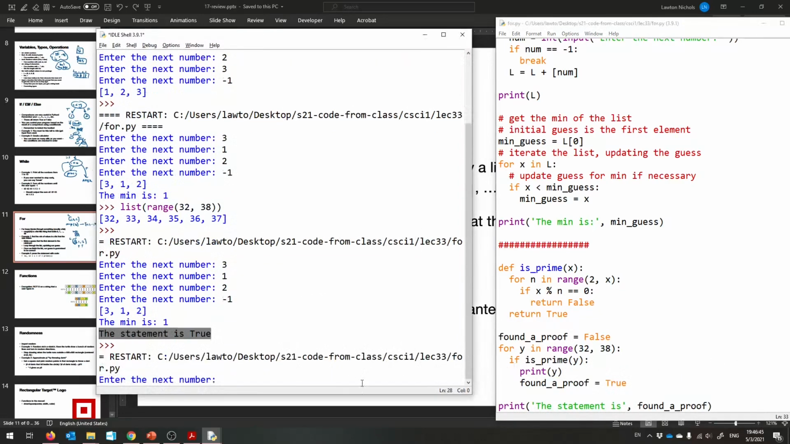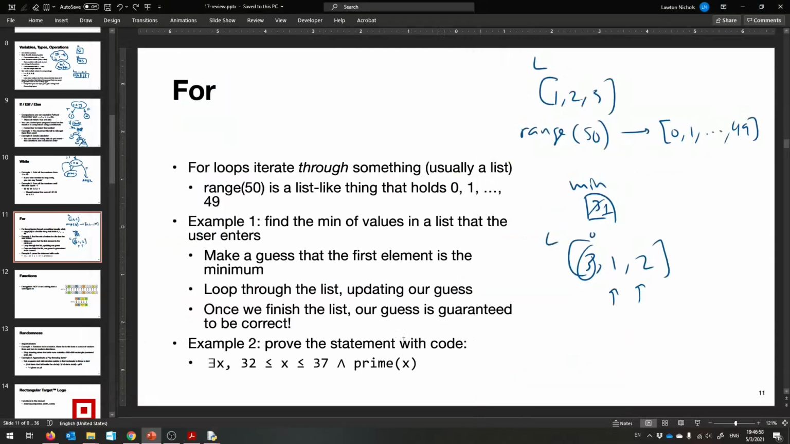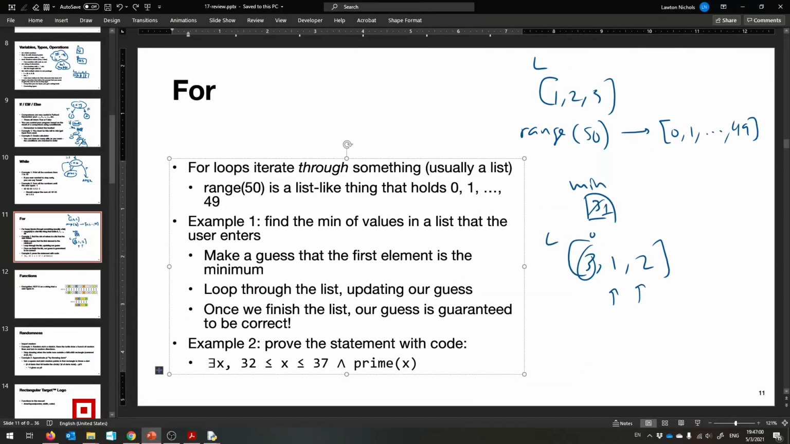-1. No, 1, -1. How about that? It found 37. 37 was the first prime, apparently. 32 all the way to 36, none of those were prime, but 37 was. So it is true. Okay, so that's how it's working. And that is for loops in a nutshell.